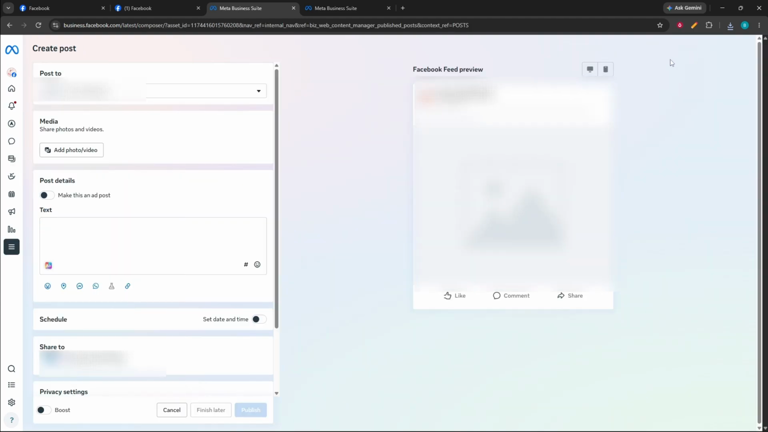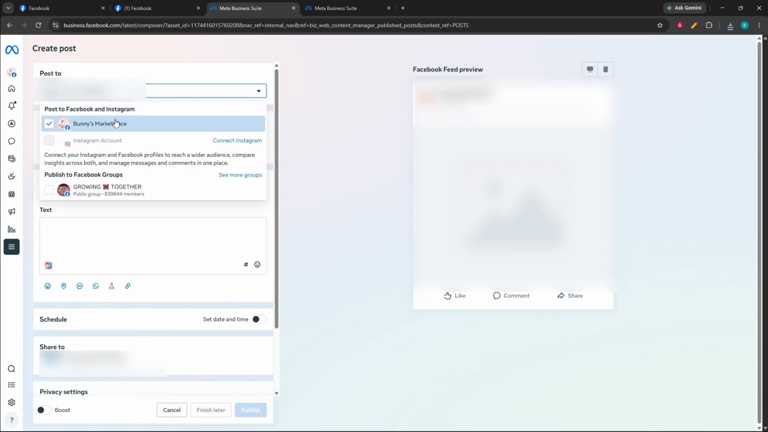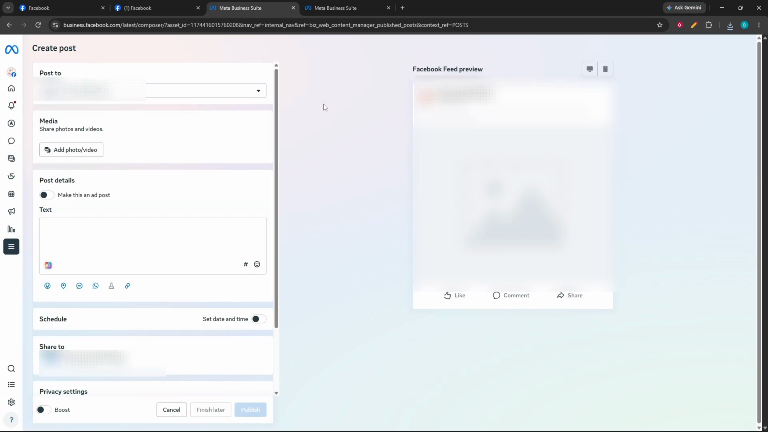If Facebook asks which page you want to use, select your Facebook business page. This makes sure the post is being created from the correct page before you add any text or media. Inside the post editor, begin typing your message.